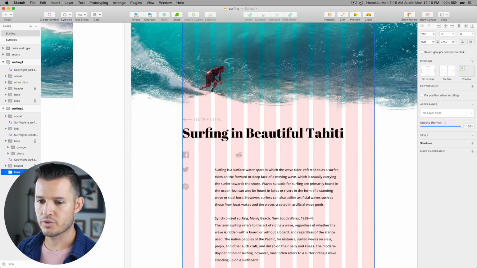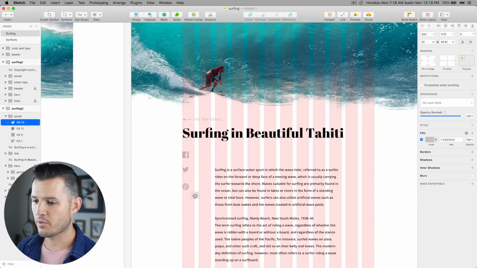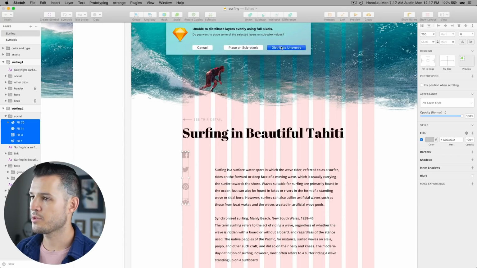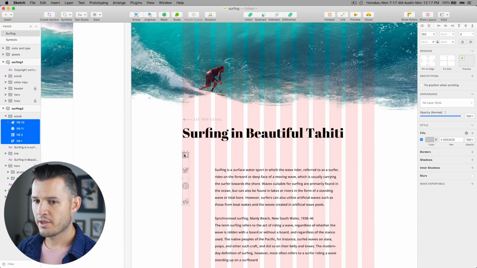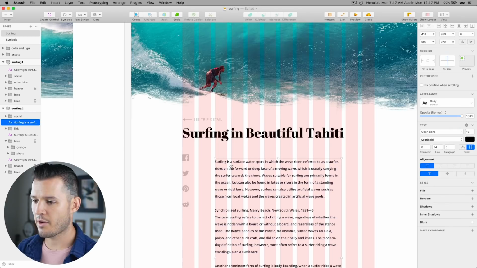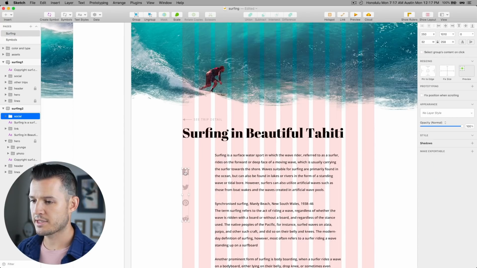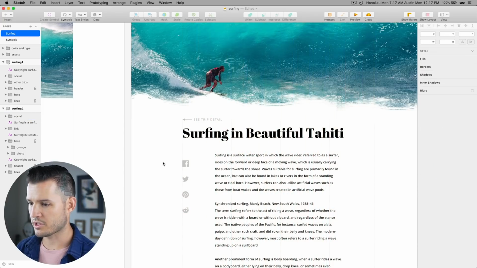I want to lock my lines so they stop getting in my way. And I'm going to take my social media links, and make sure they're all left aligned and distributed as evenly as possible. Okay, great. So I have my social media links, and now we can bring my article up to match it. I might drop these down below just a little bit, offset them just a little bit.